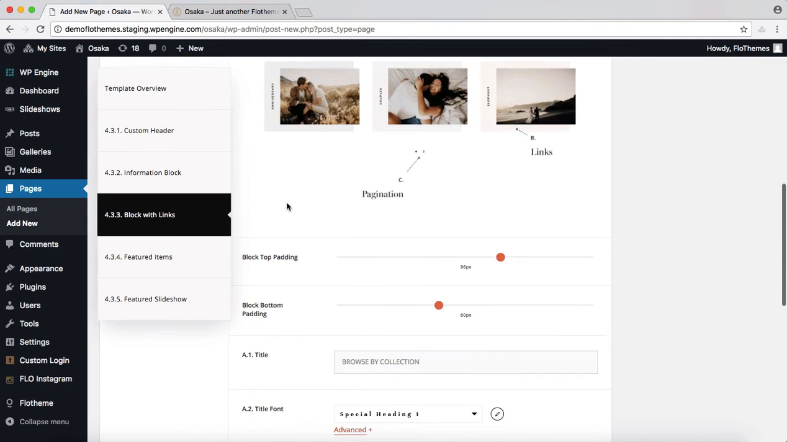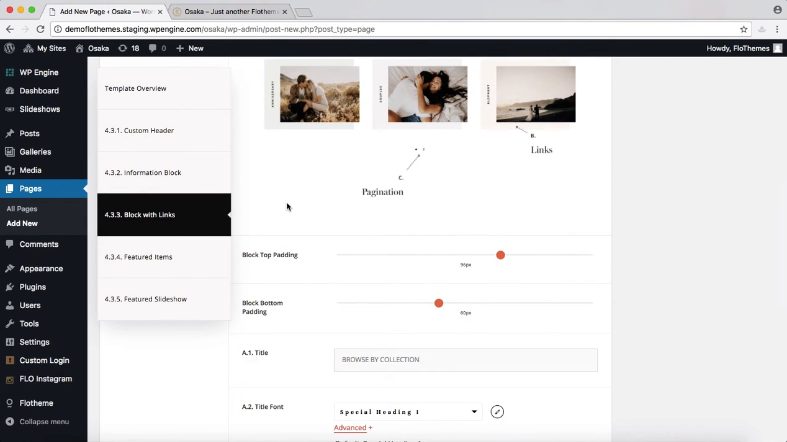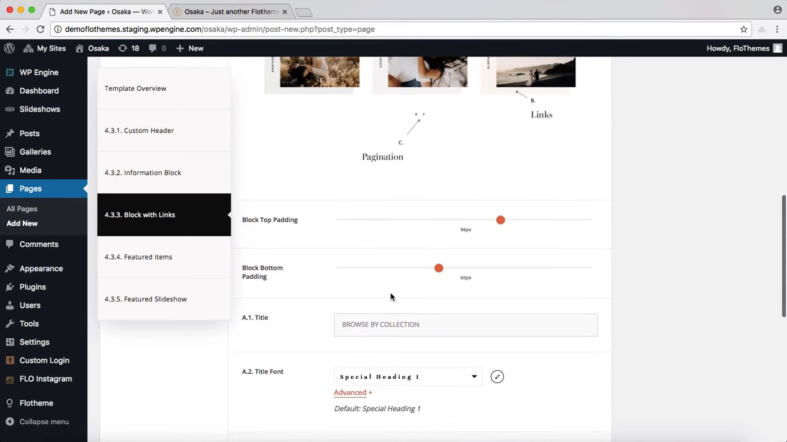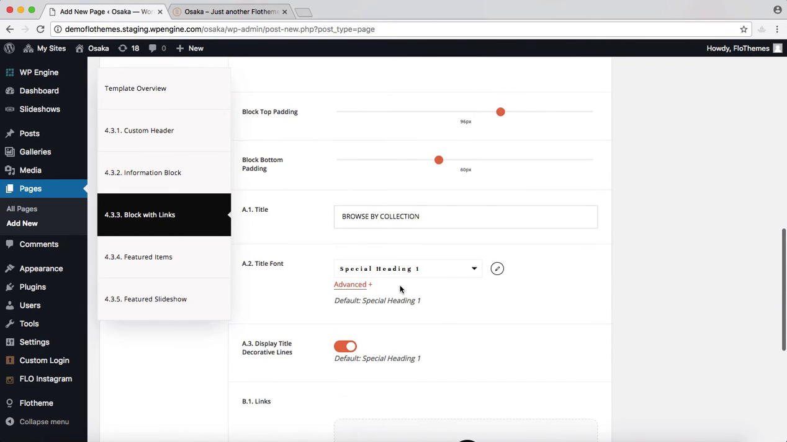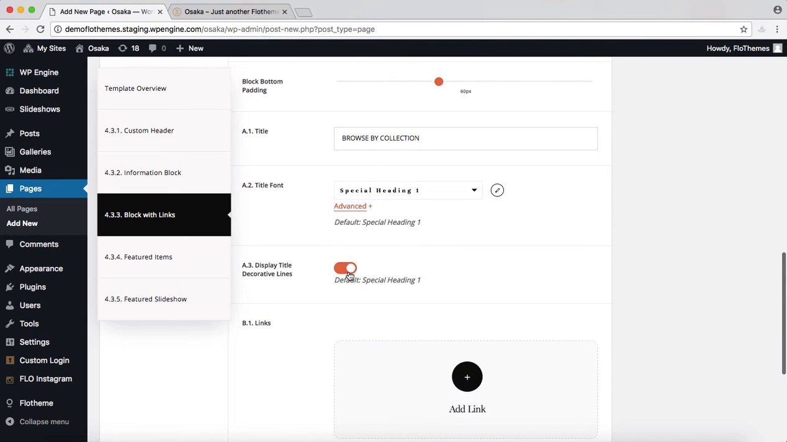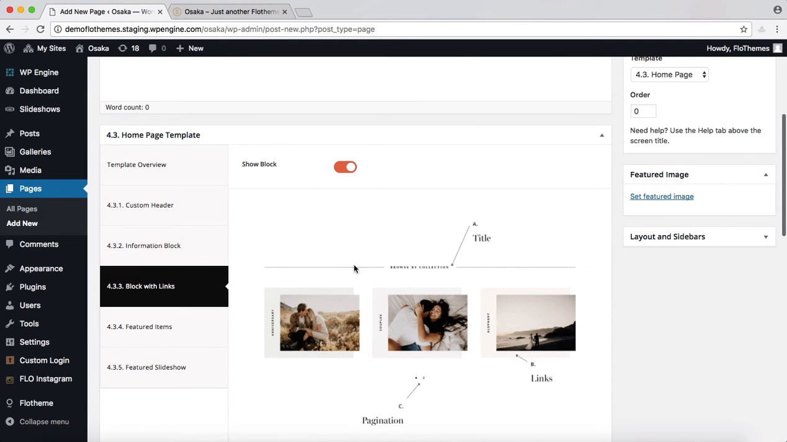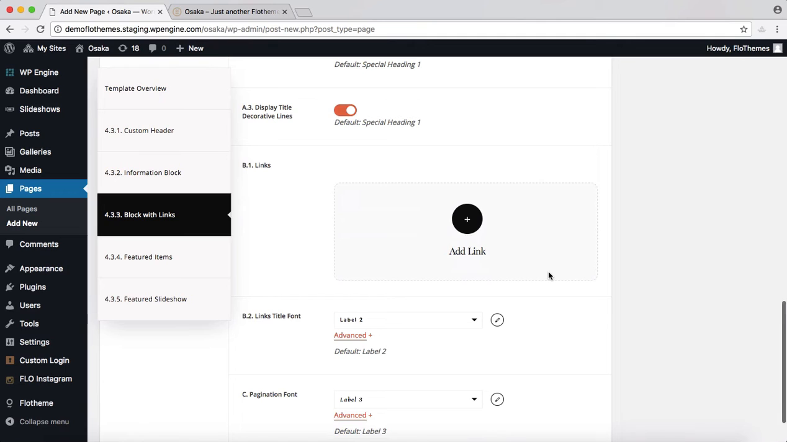So as we scroll down, we have several options for us to adjust. First of all, we can adjust our block padding at the top and at the bottom as well. We then add in our title for this section, adjust the fonts. You then also decide whether or not you want to display the decorative line, which appears in this area. And then you add in your links.